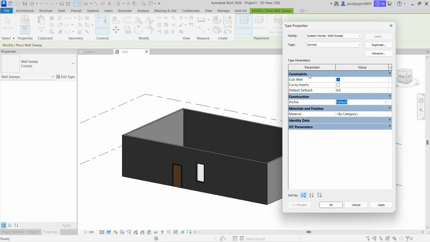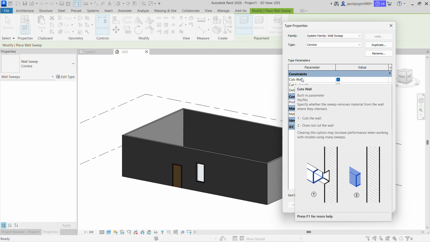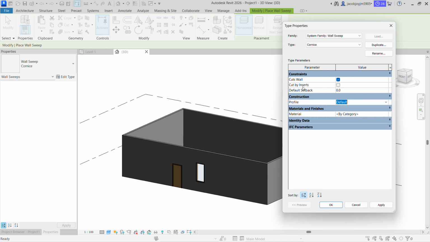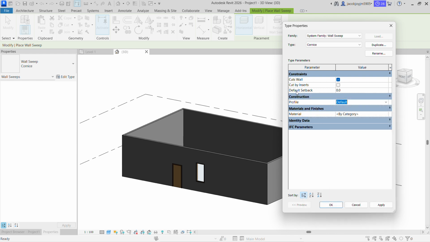And these constraints are so important. So what the wall sweep should do? Should the wall sweep cut the wall or the wall cuts the wall sweep? So we have to mention here, cut by intersect. In case if you have a door or window, should it be cut? Here we have an option, cut by inserts. Then we have a default setback option from the wall. In case if we need a setback, then we can mention here.